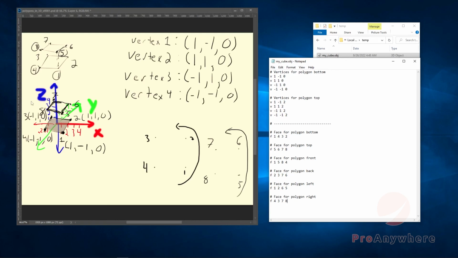That should have been right. 3, 7, 8. Oh no, that's going clockwise. 4, 3, 7, 8 is going clockwise. Yeah, it's going clockwise. So it should be 4, 8, 7, 3. So it's 4, 8, 7, 3, and save.